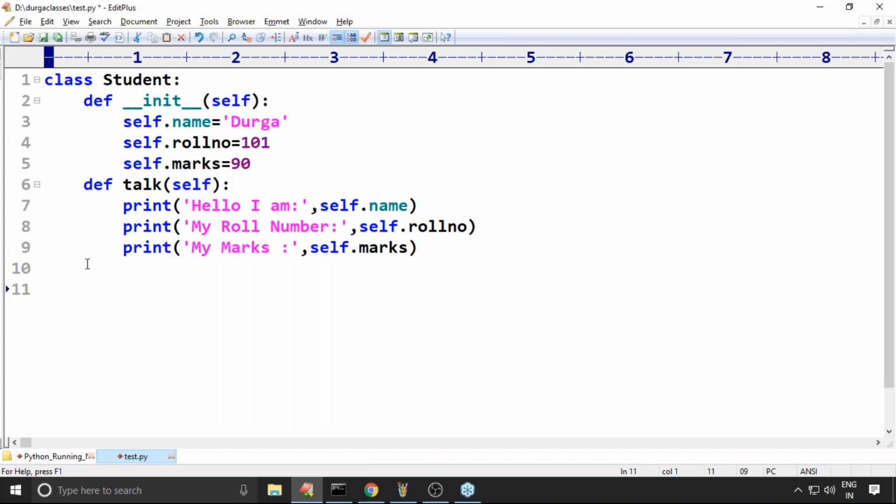Okay, well, now whenever I'm writing s is equal to Student, I created a student object. Whenever we are creating an object, automatically the constructor will be executed. Just remember that. What is the main purpose of the constructor?